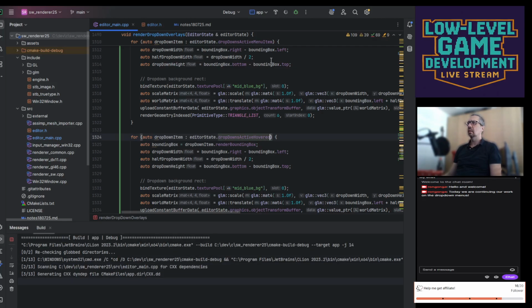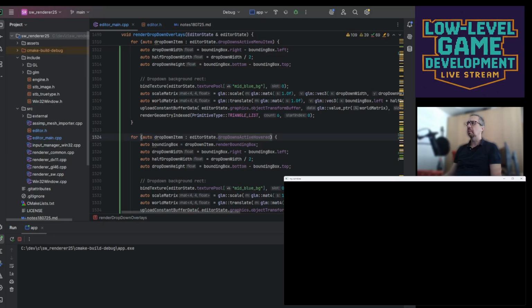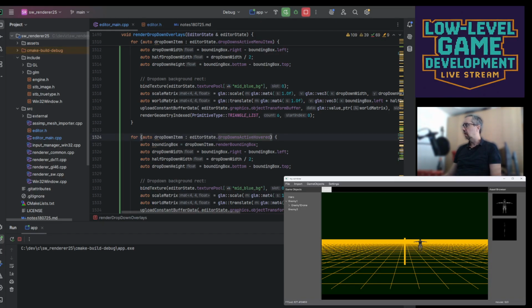So the idea is now to say we render a drop-down item under at least one condition. Either it is bound to an active menu item, then we render it, or it's not bound, but it is itself hovered over. So then it has gained the right to be rendered, so to say.